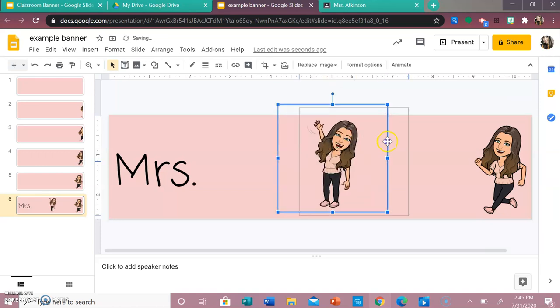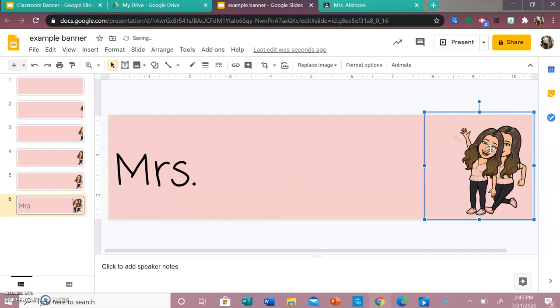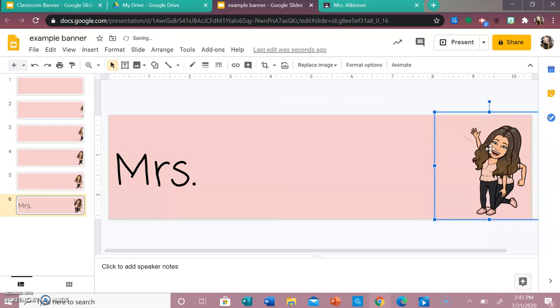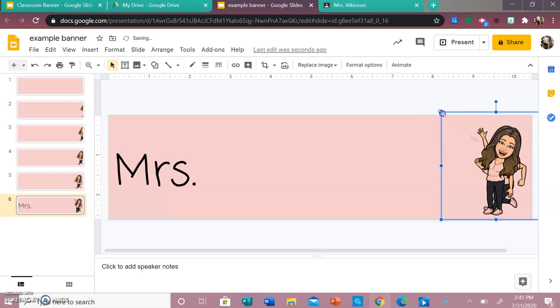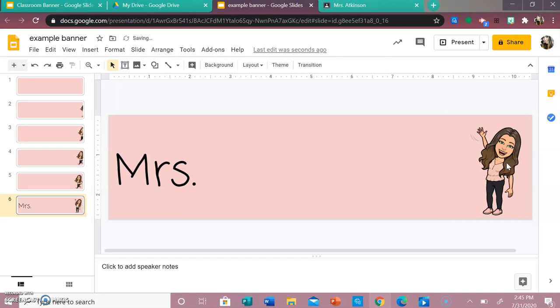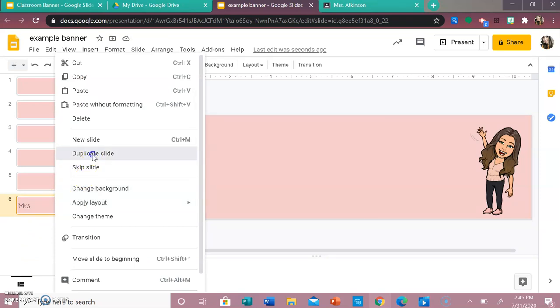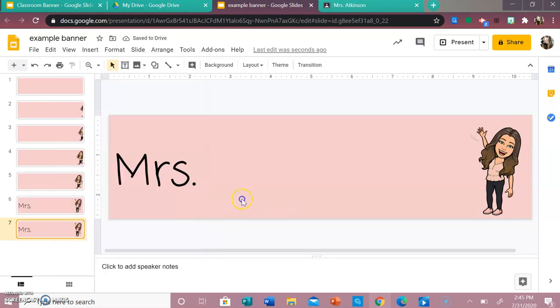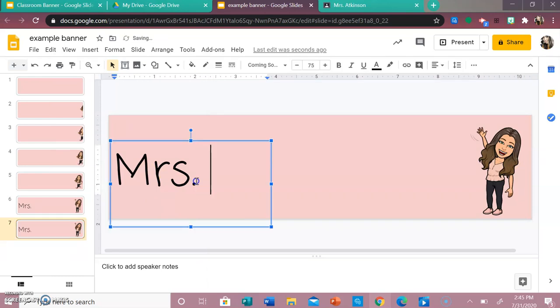The big thing with making this work smoothly is to line up the Bitmojis as best you can and make sure they're really close to the same size and lined up the best that you can. Once it is lined up how you like it, you can hit Control, Shift, hold that down, and the down arrow, and that brings it behind the current one, and then you can delete it. Now I'm going to right-click, duplicate it, and I'm going to add Atkinson.